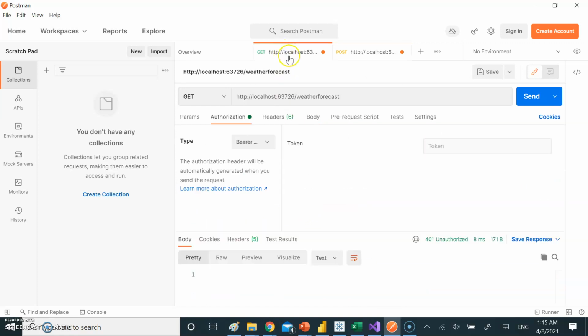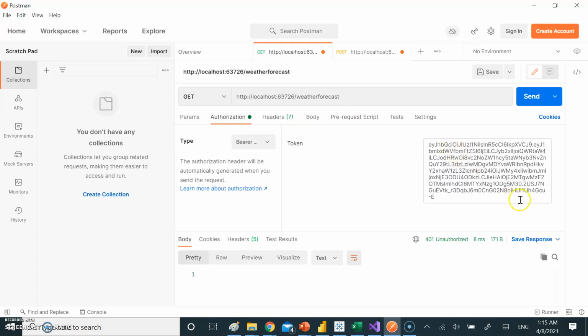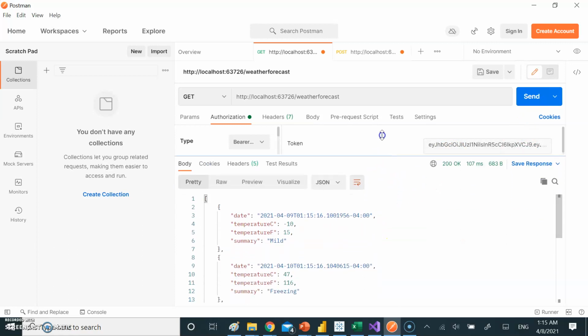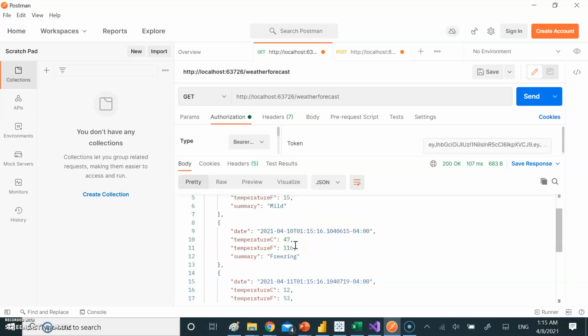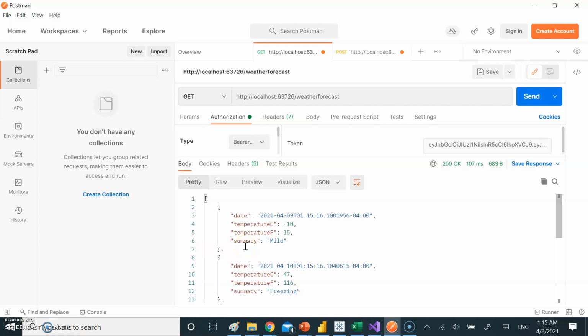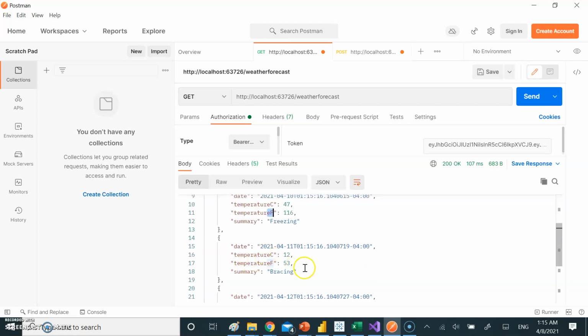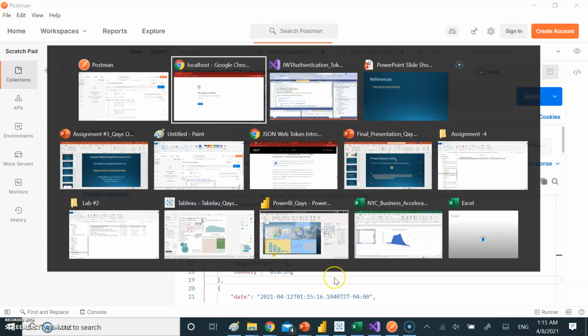Right now we go to the token section and we send it here. Click send. Now we have retrieved the data from the website, which is the weather forecast information that contains the date, the temperature in Celsius, the temperature in Fahrenheit, and the summary about the data. So the Postman API makes it possible for the application to transfer and share the data securely.